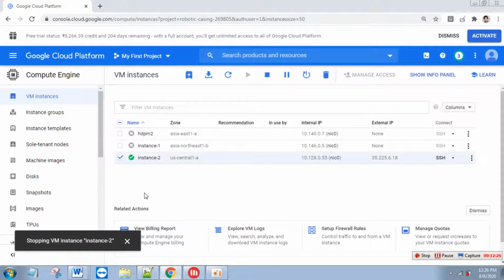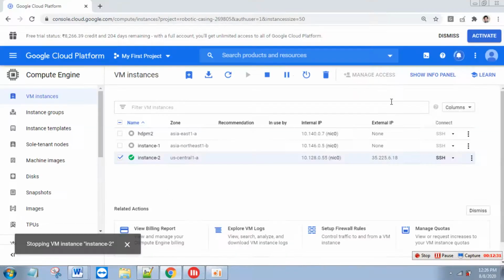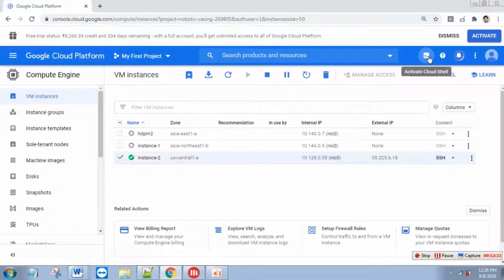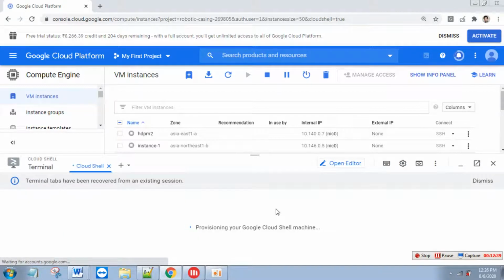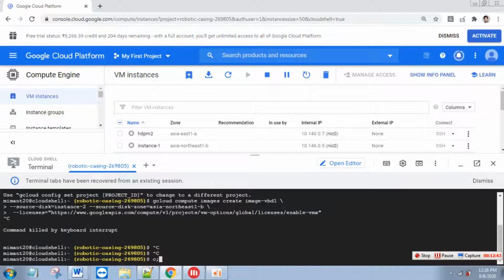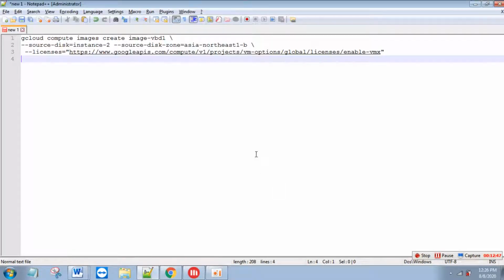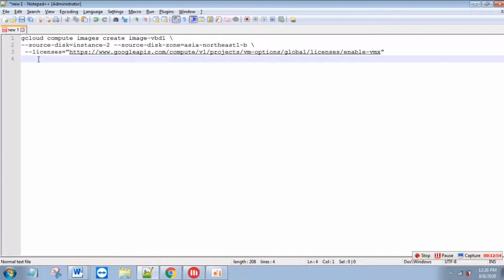Once this is stopped, you need to go to gcloud, over here. Click on this activate Cloud Shell. It will spin up a very small VM for you in the background and give you a command shell for running the cloud commands. I'm just clearing it out. What you need to do is just understand this command. Again, you just need to copy and paste it, nothing else in that.